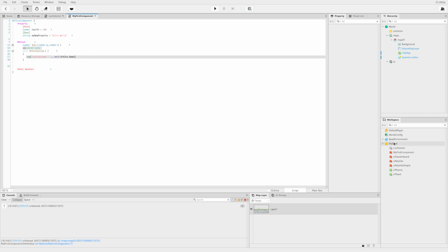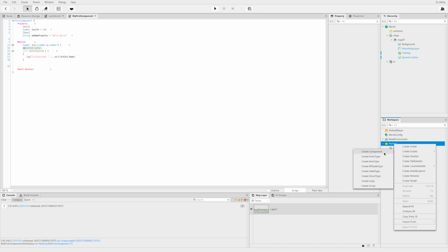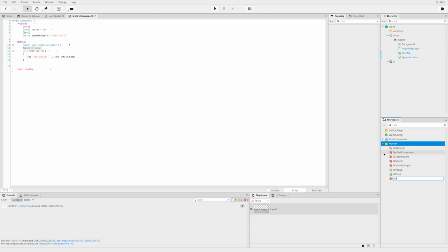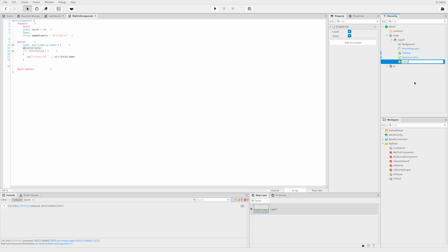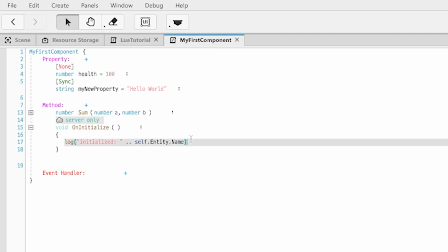And let's create another component. We'll name this my second component. And this time, let's create a new empty entity, and we'll name this some entity. And let's attach my second component to this entity. And let's try to access this entity.